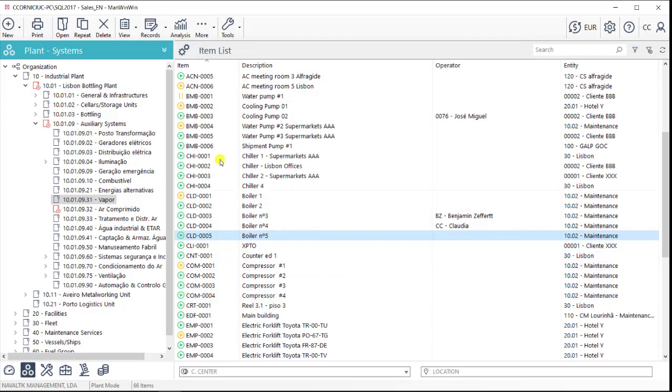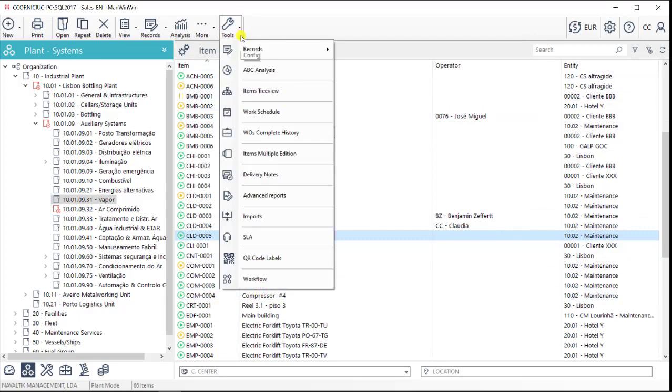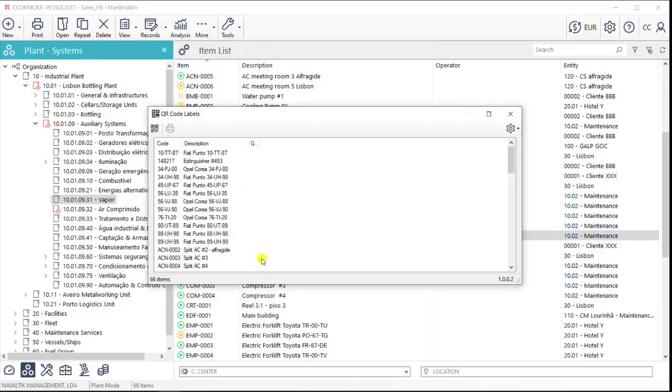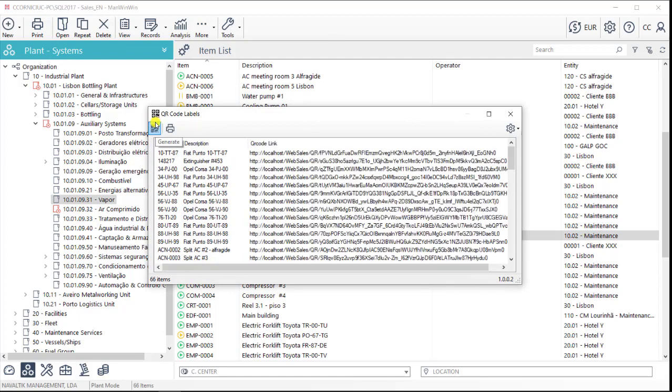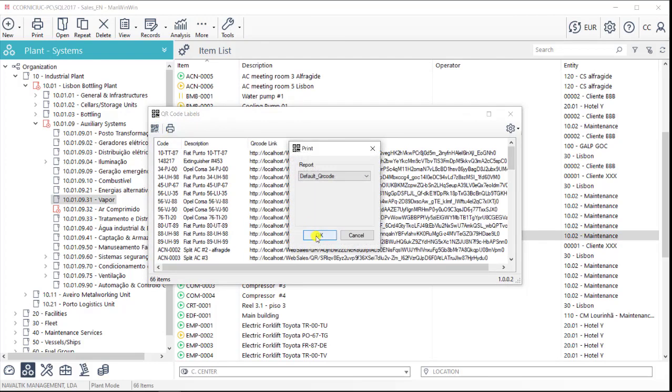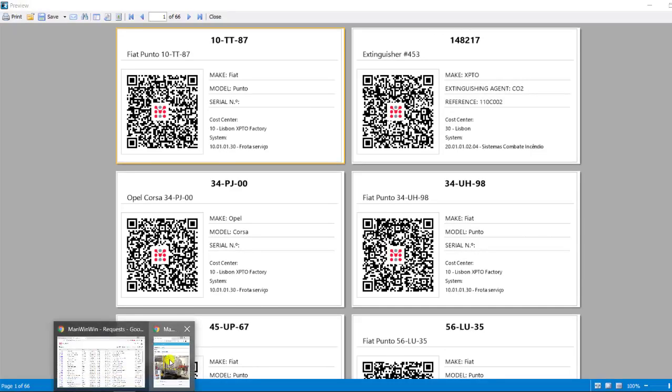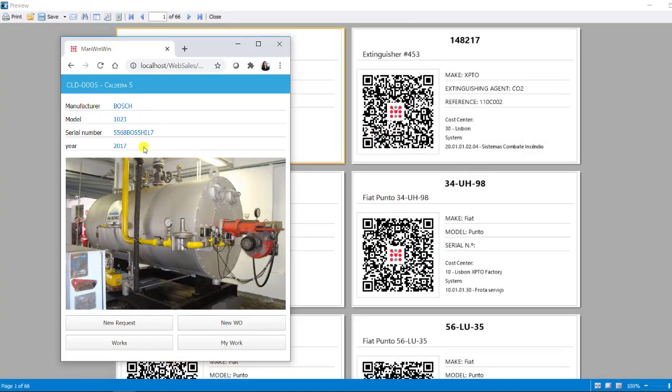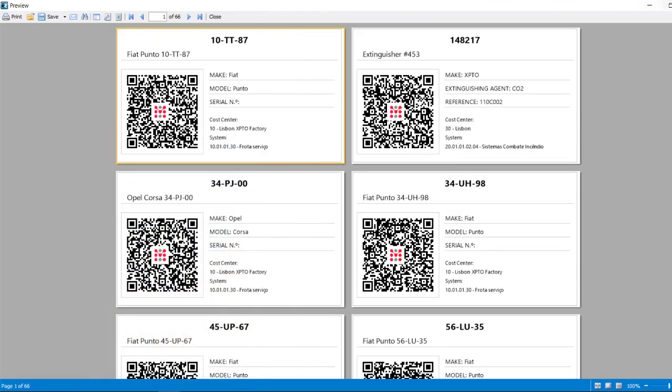Manwinwin allows the user to generate QR codes or NFC tags for asset identification. By reading these tags and logging in, a technician can have quick and simple access to the asset info and also to some useful features on a daily basis.